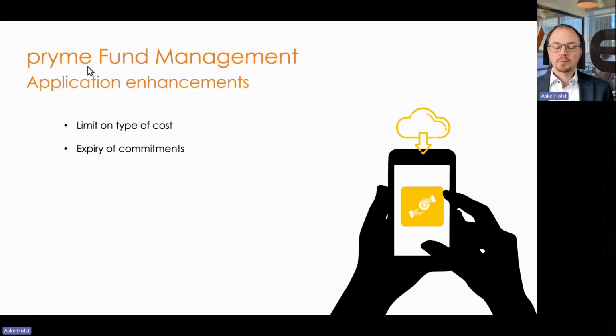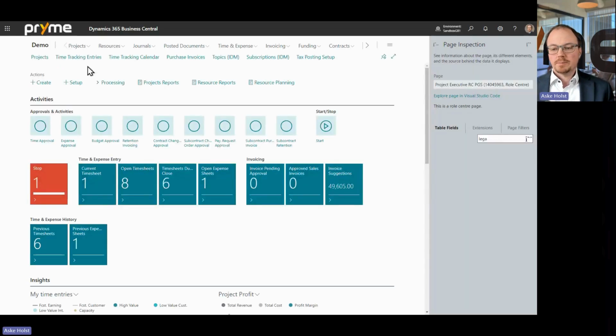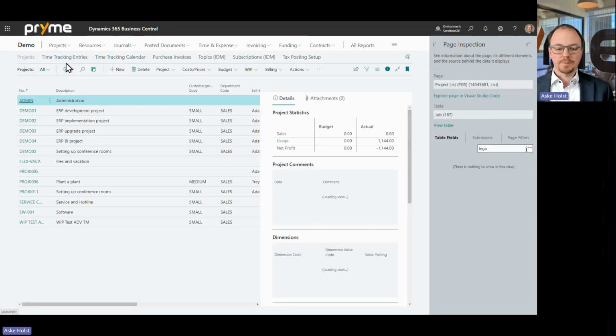Next up, we have Pryme Fund Management, our app for managing funds and accounting for funds. We have two new features in there: limitations of types of cost and expiry of commitments. The limitation of types of cost is something we will use in fund allocation.